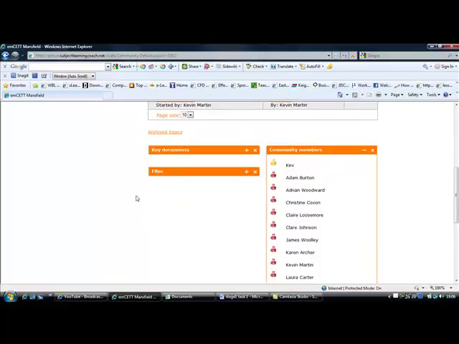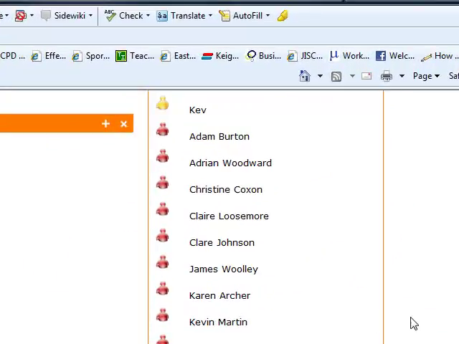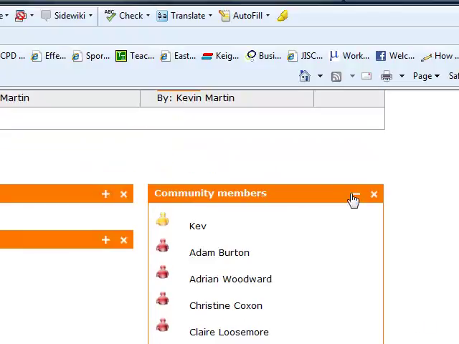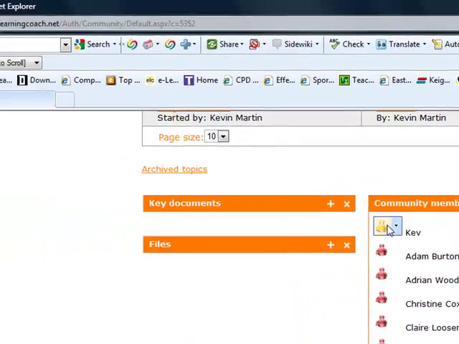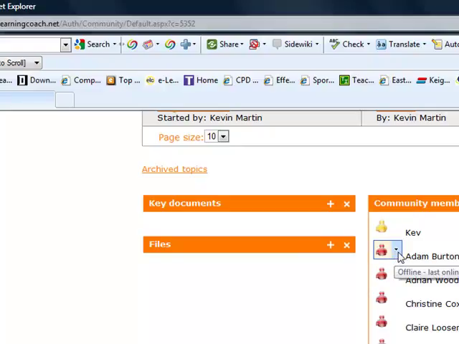Further down here you'll see other areas. The community members, or other people involved in this cohort. Myself, you can see, is yellow. That means that they are online at this current point. You'll see as I've gone over this, I've got a box which has appeared. If I click on the drop down arrow, this gives me options to send message, the profile of this person, and chat. If I go over somebody in the red, this leaves just send message and profile.